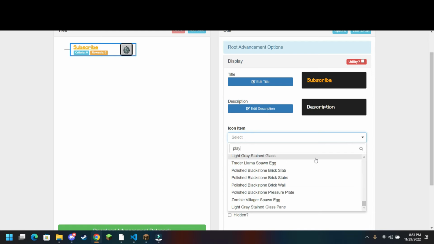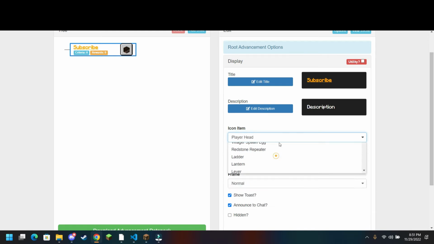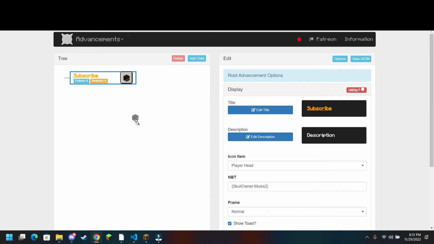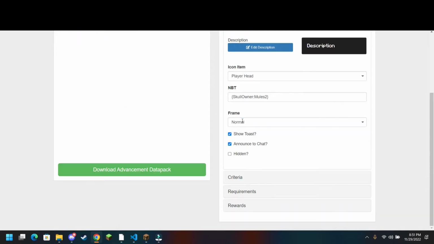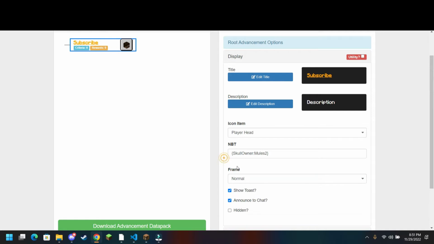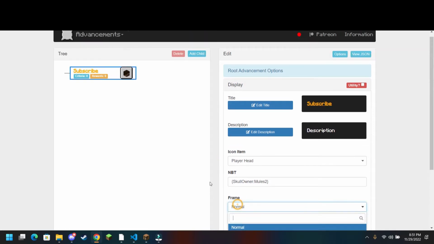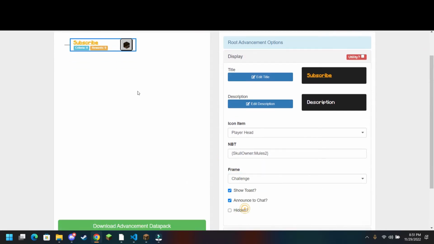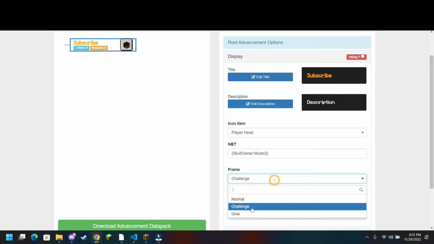But for this example, I'm going to get a player head right here. Then I'm going to give it the NBT of my head, so it'll show my head. It doesn't render NBT in the generator, but it will in game. This frame option is the background. This is normal, challenge, or goal.